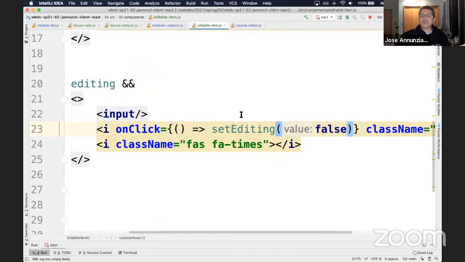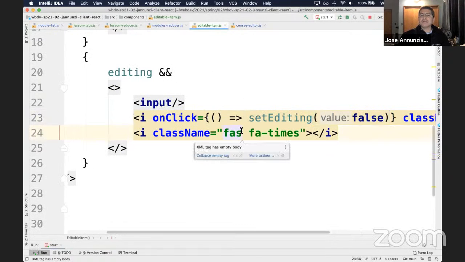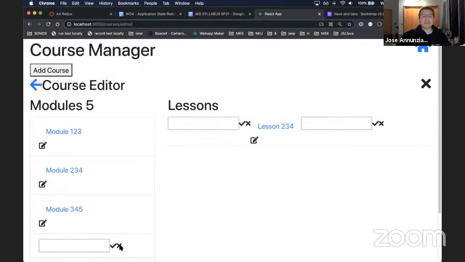Which one should we do first? So let's work on removing, right? Let's say that I want to remove this. So this item over here, I want to click on delete and it's gone, right? It's gone. So how do we do that?